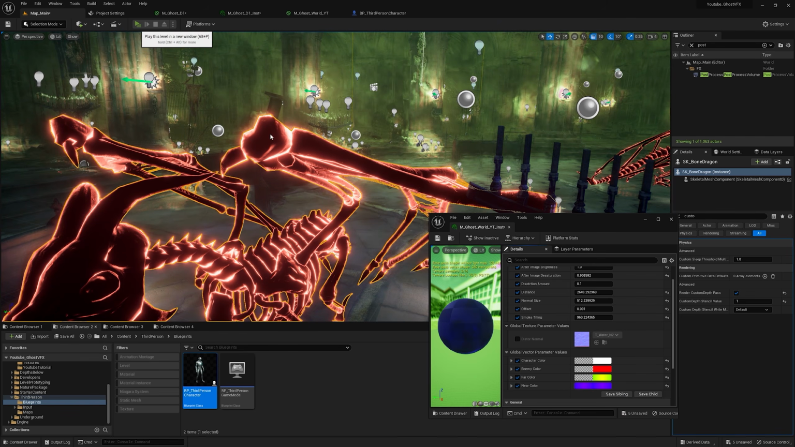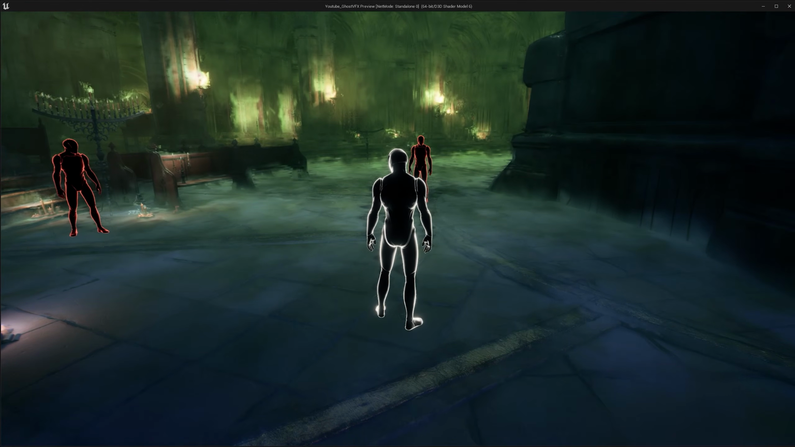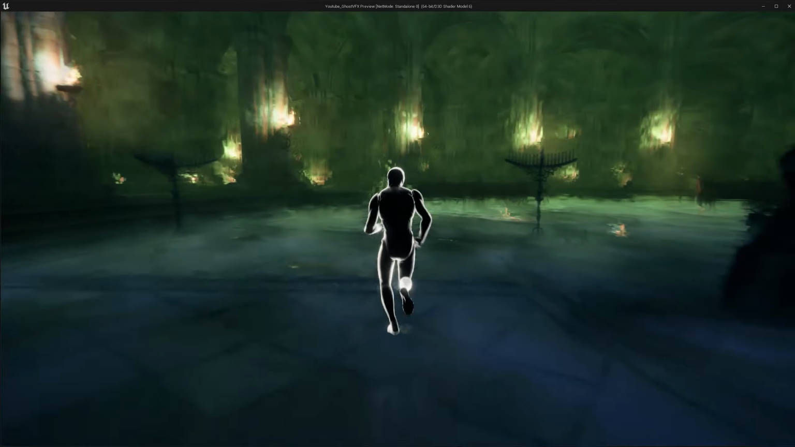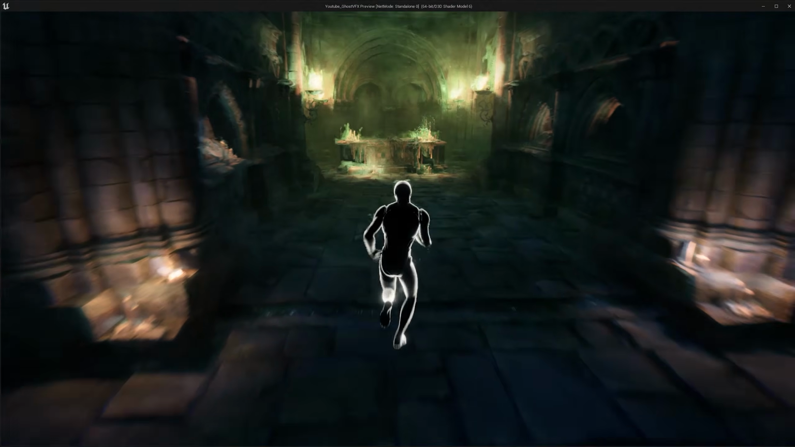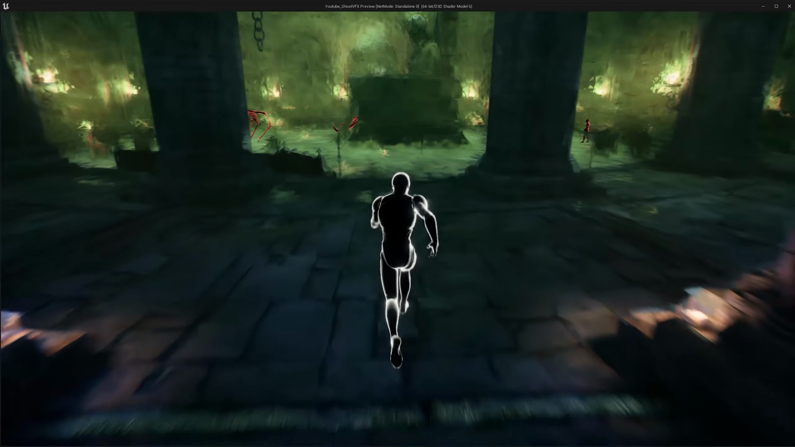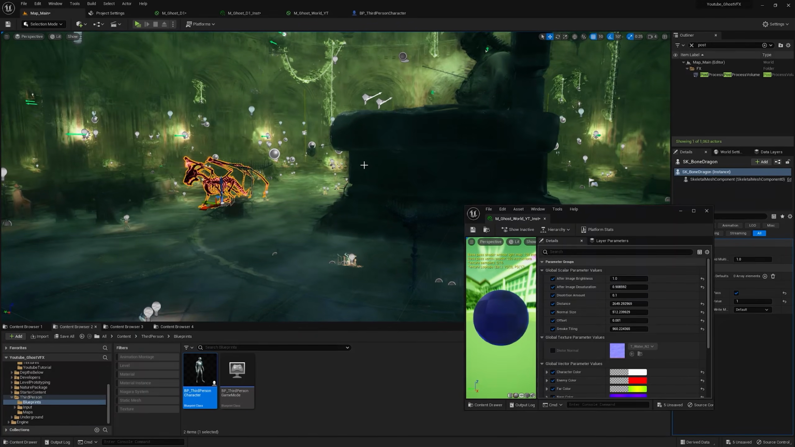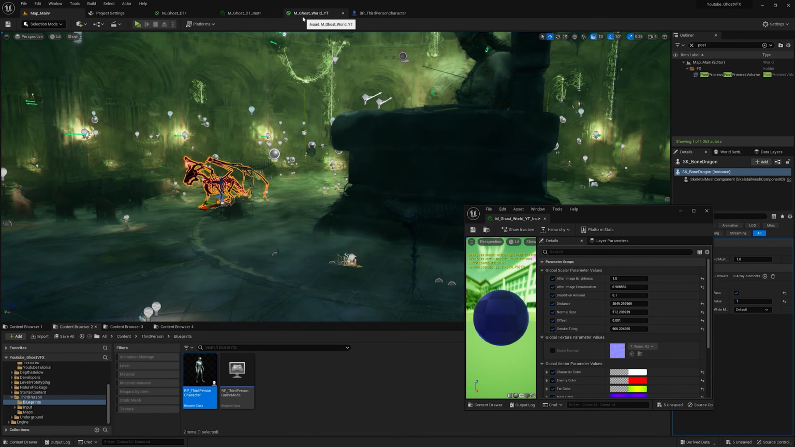Now if I press play, you can see that the character is in white and the enemies are in red. And we also have our ghost effect working like this. Now we can create the screen transition effect from the ghost world to the physical world and the other way around.